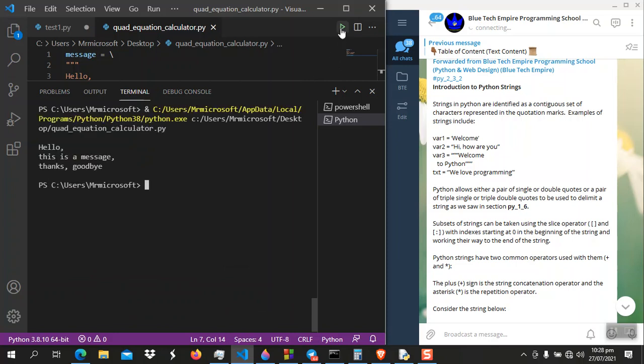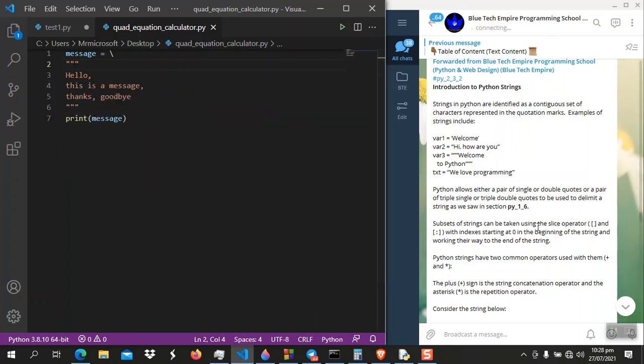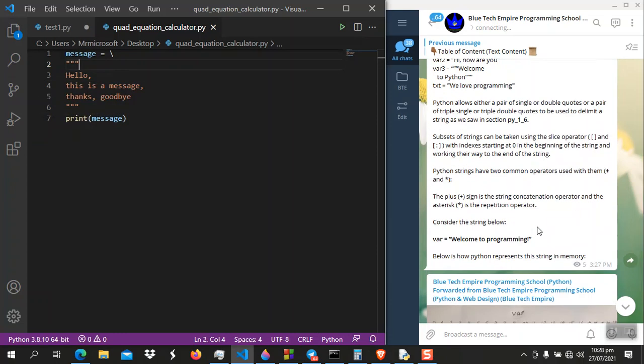All right. So you see a very good message here. Hello, this is a message and everything is neat, so neat right here. So you can also do that. All right. So Python allows either a pair of single or double quotes or a pair of triple quotes to be used to delimit a string like we've seen. Now, subsets of strings can be taken using the slice operator with indices starting from 0 at the beginning of the string and working their way to the end of the string.